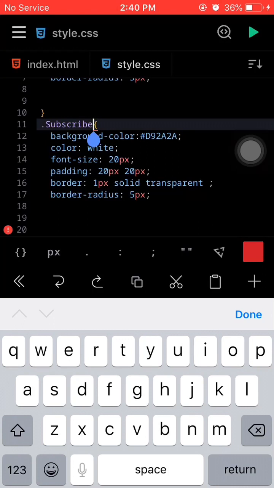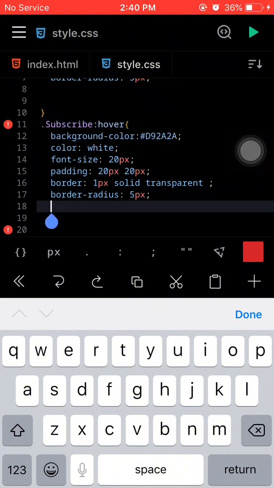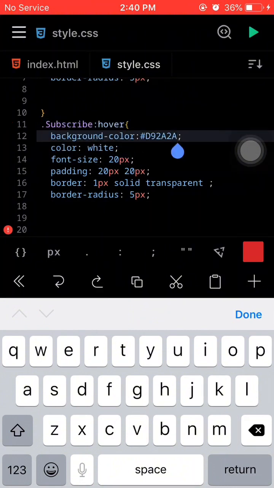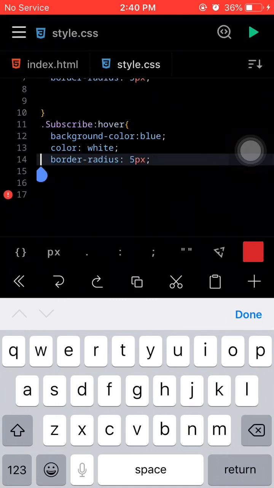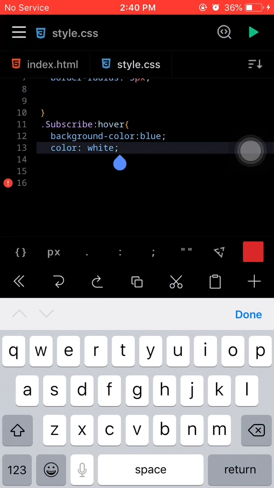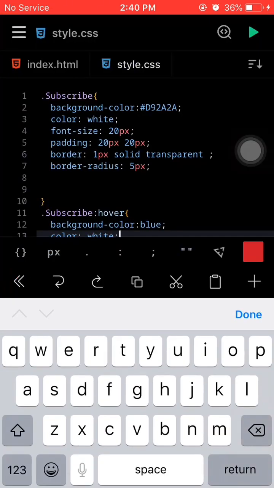Let's say I use hover. Say I use a full column, then I write hover. Let me change this color to blue. I don't need this. So if I click on this, you see the color changes to blue. That's the function of the hover.